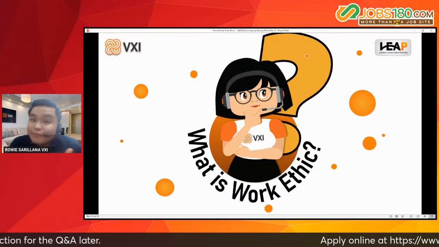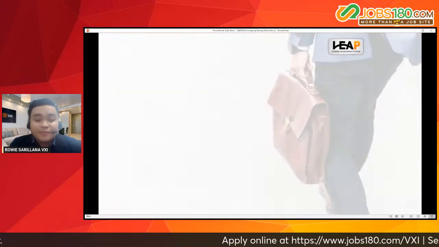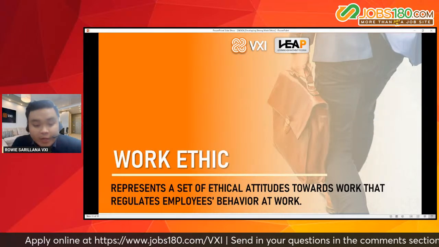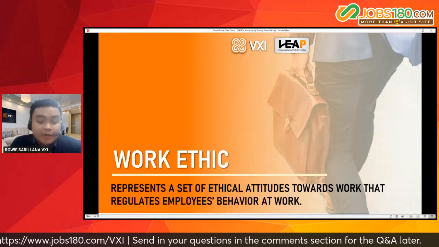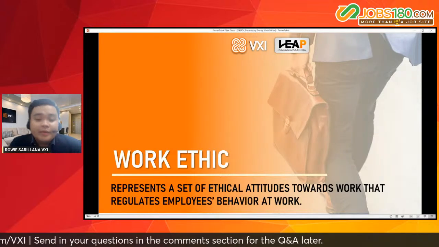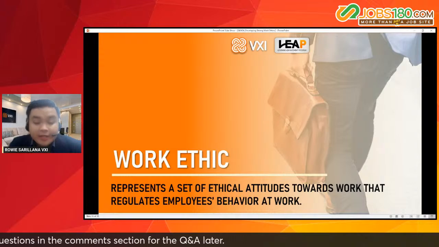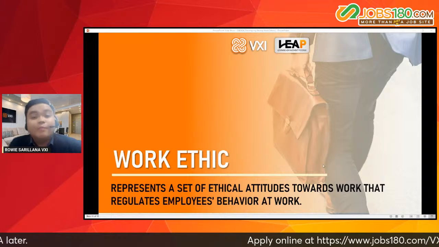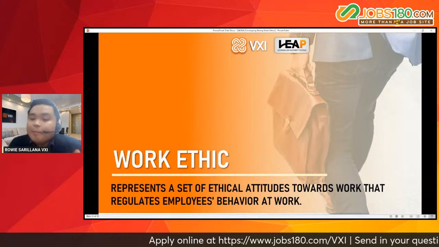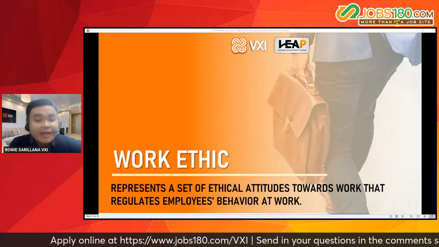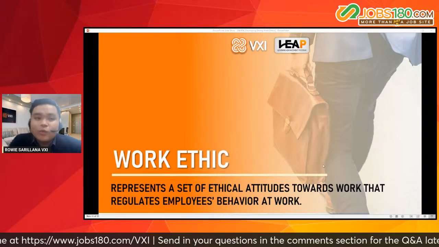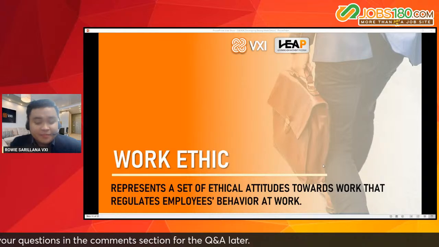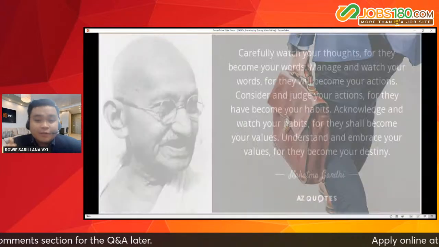Let's first define finally what work ethic is. So, work ethic represents a set of ethical attitudes towards work that regulates employees' behavior at work. So basically, guys, work ethic is mental that eventually turns to behavior. Attitude is mental, behavior is physical, right? Attitude, that's your mind setting. Depending on what your mind setting is, your behavior comes into picture. That's your physical reaction.